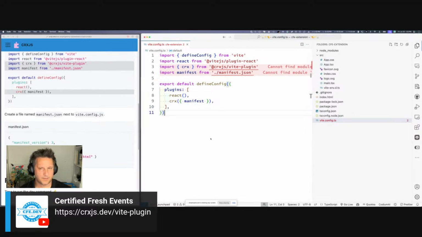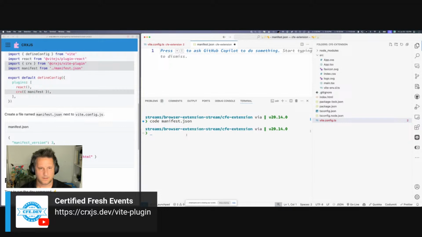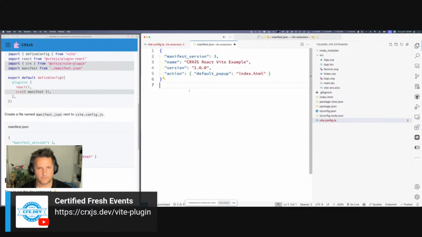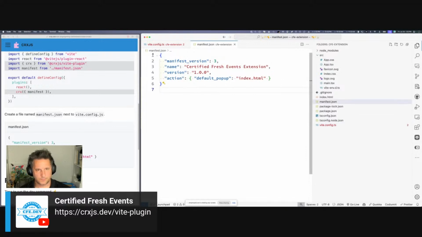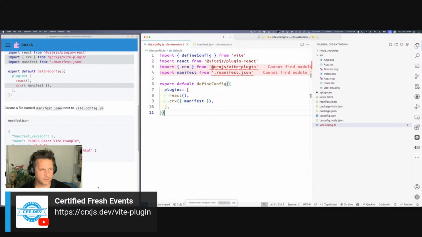Let's copy this. The manifest should be in the root of the project. So let's do code manifest.json. Cool. Let's save that, and we'll just call this Certified Fresh Events extension. Okay, we'll say it's version 1. There's this index.html. This is a pop-up. This is something that browser extensions can do. All right, let's see here. Okay, we've got that done.